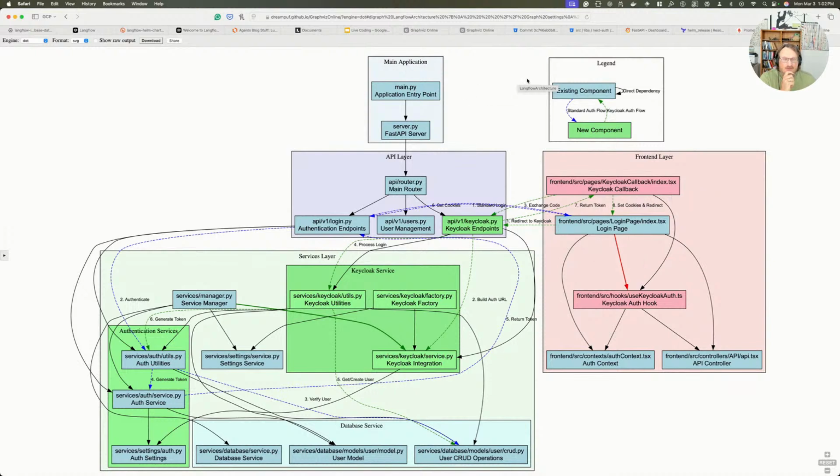So hold on, let me look at this. There's the React entry point. Oh no, this is the FastAPI server here. So that's the backend. We have login, Python, endpoint, users, and there's where we're adding the Keycloak. All right, so this is good. I'm going to save this. This is for how it thinks we should add Keycloak, which is nice.